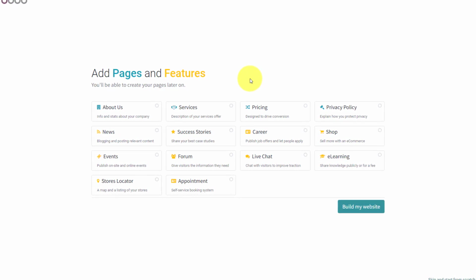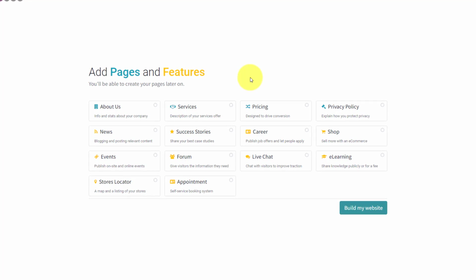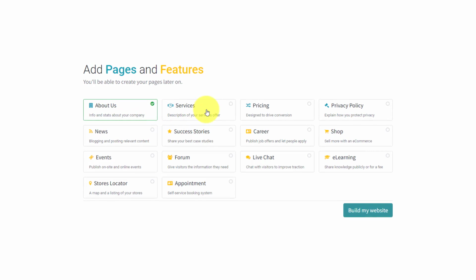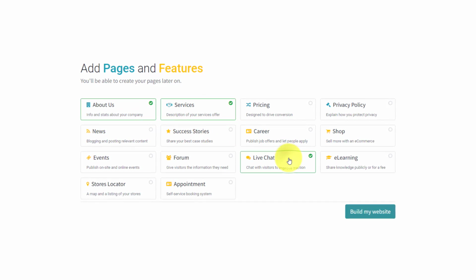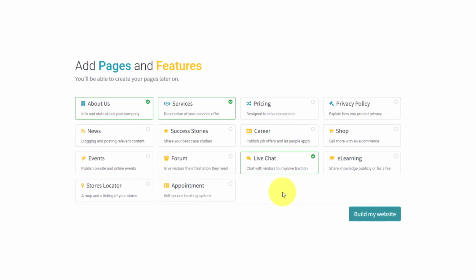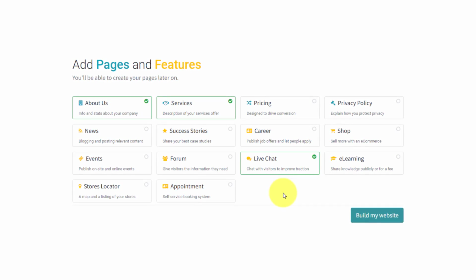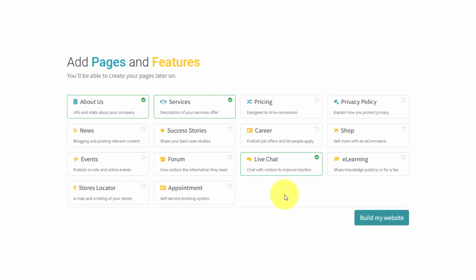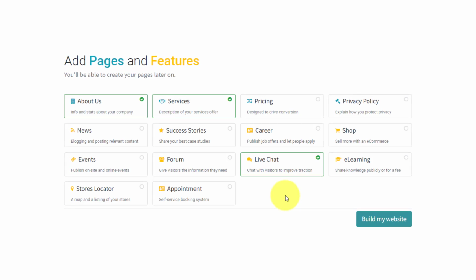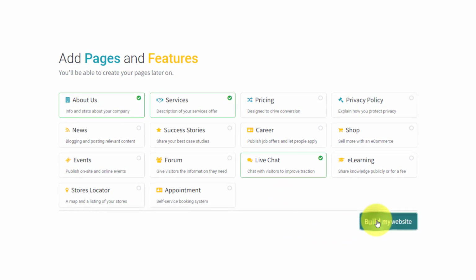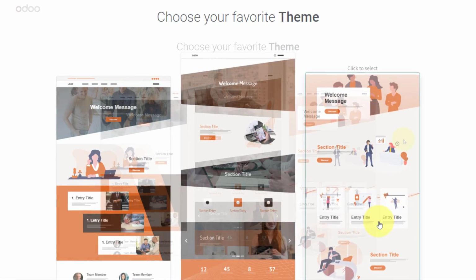I'm going to add the pages that I want or that I need, but nothing more, nothing less. Yes, I want an About Us page, a services, and maybe I want to add a live chat feature as well. I can continue to layer and add other things, but not only does this get me to my destination of creating my website that much faster, it's going to allow me to customize my website that much easier. So I'm going to say build my website.